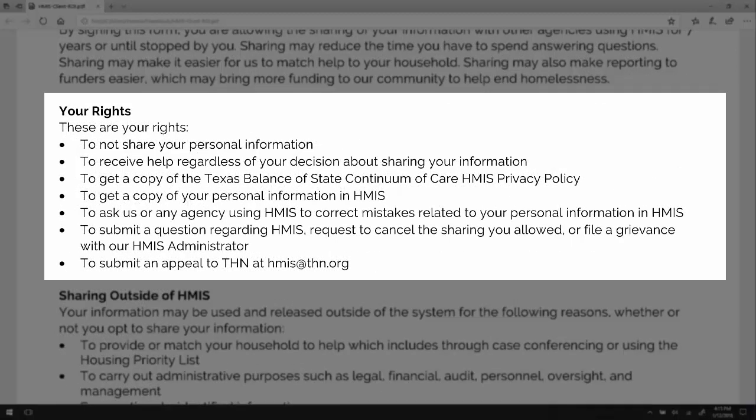The Your Rights section outlines the client's rights. This section ties back to access and correction, transparency, and accountability. Go over each right with the client and answer any questions they might have. The client has the right not to share their information, and they also have the right to receive help regardless of their decision about sharing their information.